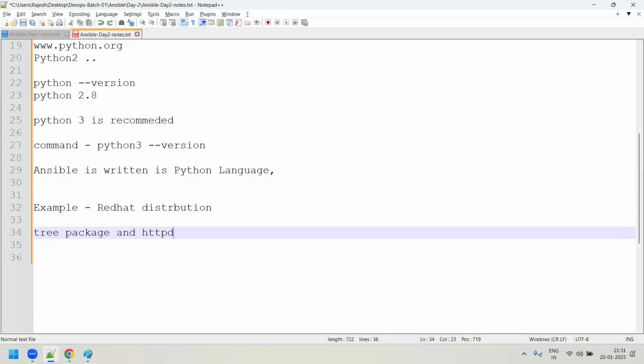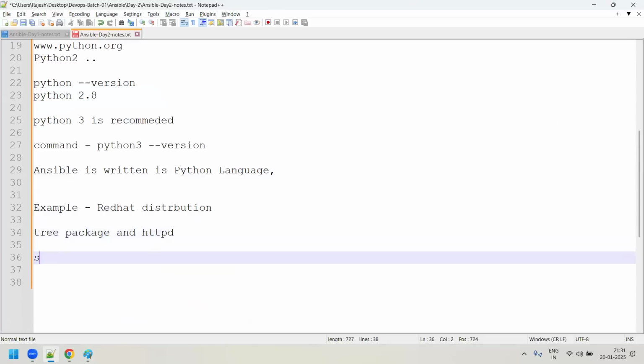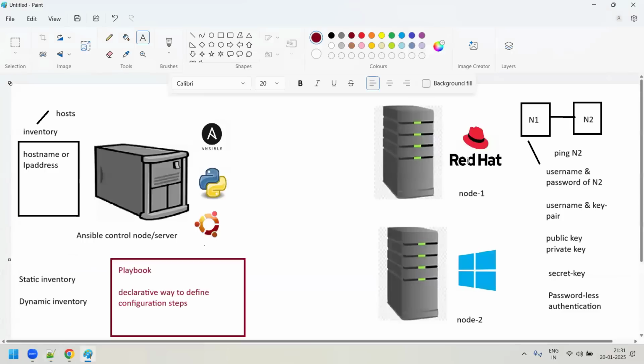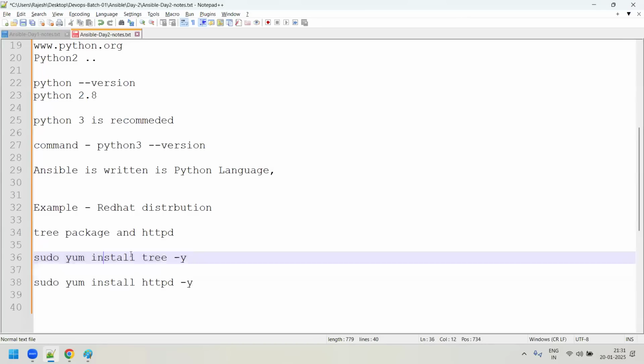So how will you install this? You'll use sudo yum install tree -y, and sudo yum install httpd -y. These are the commands which will be executed on this Red Hat machine so that the two packages, tree and HTTP, get installed in that system. Now, you're doing it manually with the help of a Linux command. This is the yum business, a package manager command.